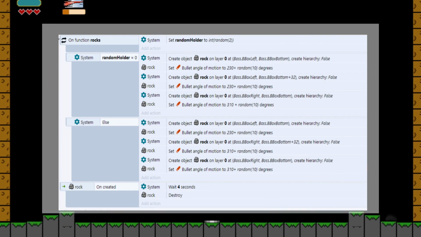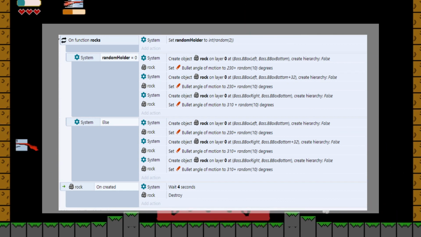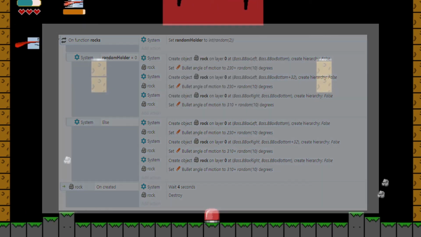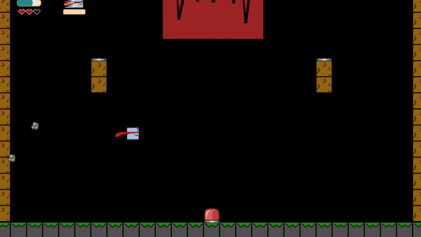And then we don't want them to last forever, so I throw a timer on them. If they're alive for 4 seconds, we just destroy them. That way there's not a bunch of rocks hidden off screen falling forever, taking up our memory. Voila, that's all the code you need to understand to put your boss together.